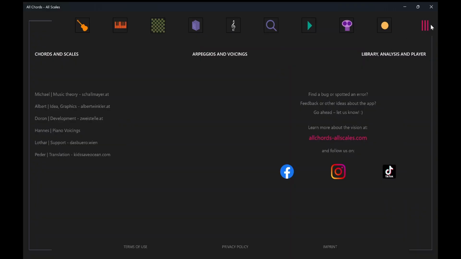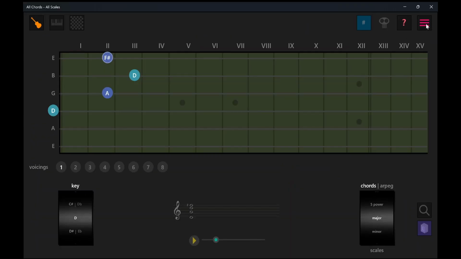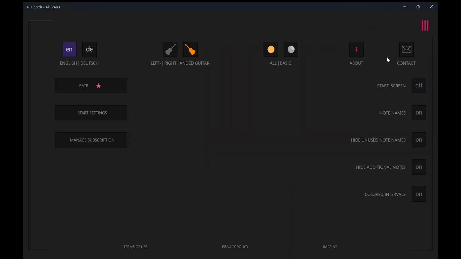Right next to it, you'll find a contact form in case you have any questions or feedback. Moving on, to the left, you can rate the app, return to the start screen and adjust your default settings. You can also manage your subscription. This button will redirect you to your App Store's subscription settings. On the right-hand side, you'll find a few settings that control the general display of the notes.